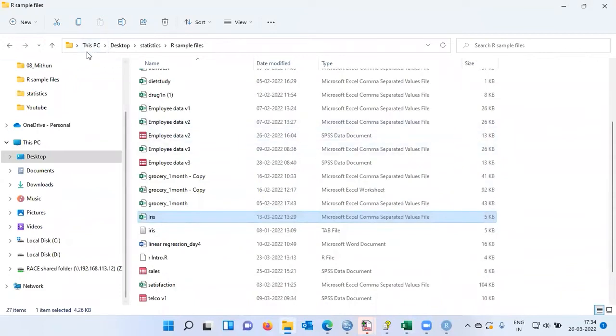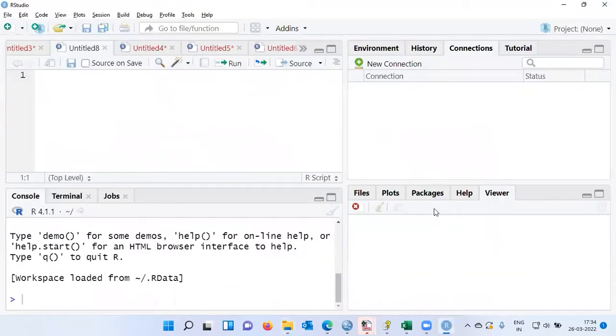Here, I have saved this file in desktop. I've created a folder called as statistics. Within this folder statistics, there is a subfolder called as R sample files. And I will be importing the iris file from this particular location. To import the CSV file, let me first click on RStudio.